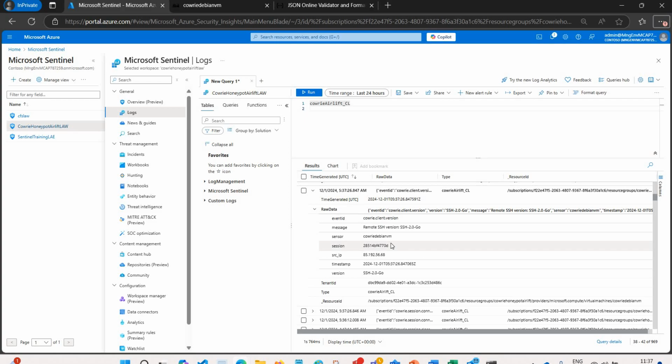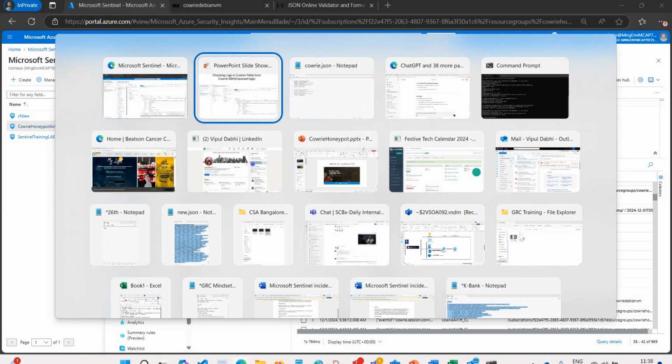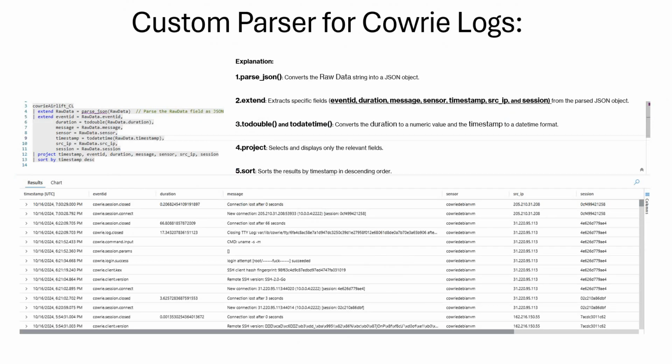But if you have observed one thing, it is in raw format, right? So performing any analytics on top of it will be difficult. Ideally, we should extract all the fields from the raw data so as to work effectively with the logs we are ingesting. So let's try to understand more from the slide perspective. The very first use case we built is this custom parser. We'll understand how we can extract the important fields out of this ingested data.